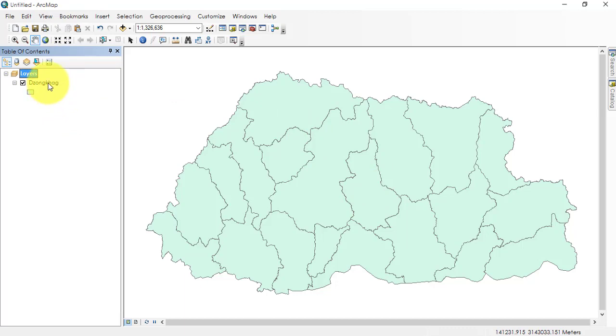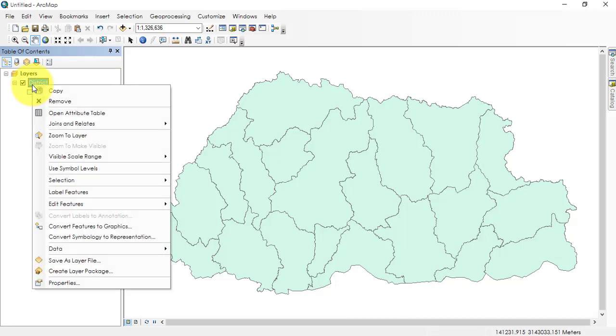Dzongkhag shapefile is added here, and you can do basically two things immediately after addition of layer. Firstly, if you want to change the name, you can change it by slowly clicking it again and writing anything you want. Remember, if you are changing it over here, it's just changing on the ArcMap that you're working on currently. It is not going to change the data that you're using. So it's not going to make any permanent changes on the data. So it's fine if you want to change it on the table of contents.